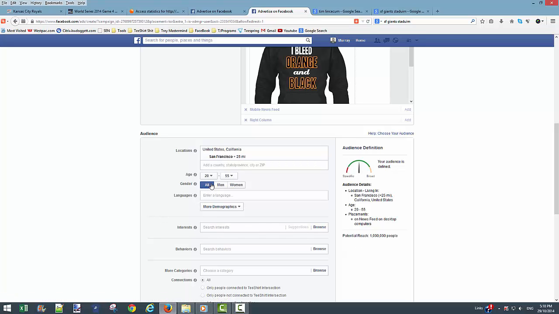Click on all, because we want both men and women. If we wanted men, we would just click on that one. As you can see, that would change to 480,000 people. Women on desktop would be 500,000, but what we want is both of them. Okay, that gives us 1 million people.